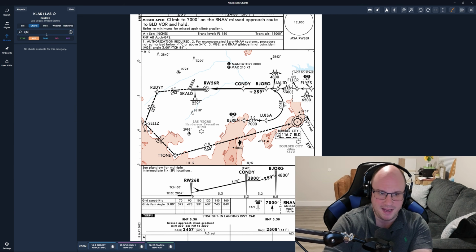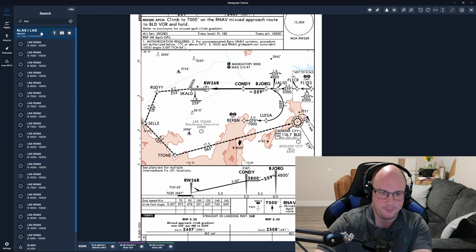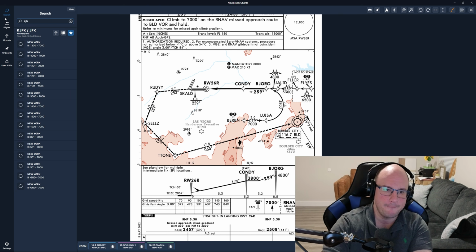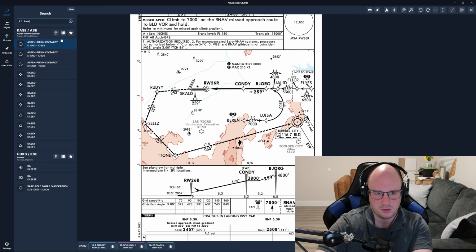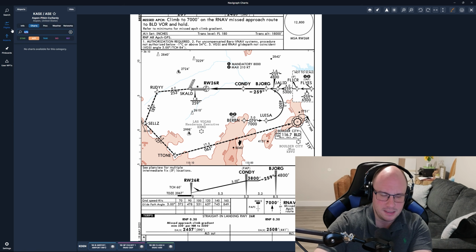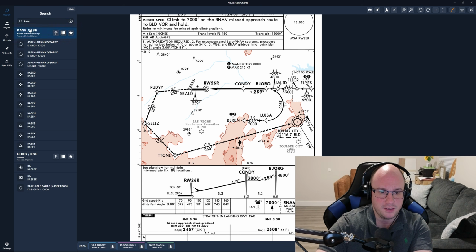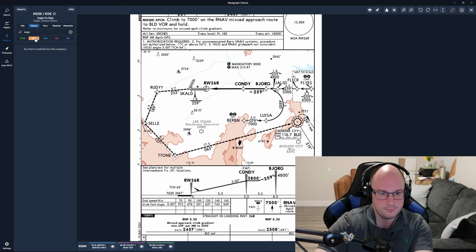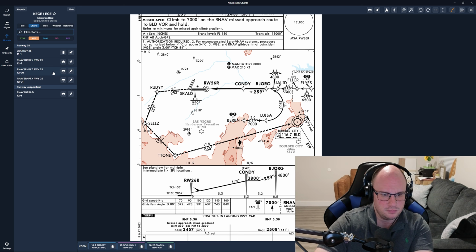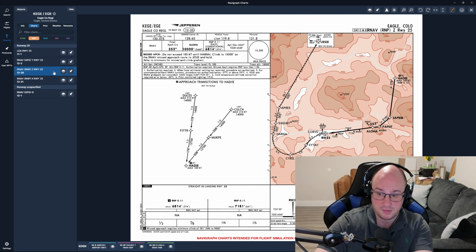Obviously, we know JFK has an RNP approach, right? I'm trying to think of other mountainous terrain. I don't know if Aspen has one. Eagle Vale does. KEGE does. If I look at Eagle Vale, I know Eagle Vale has one. RNP Zulu. This is a good one, yep. RNP X-ray.